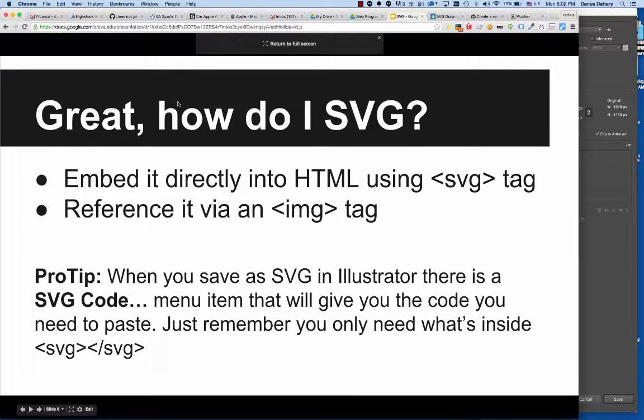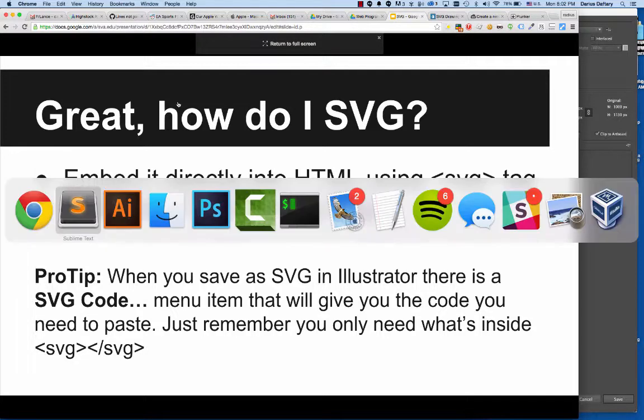These are obviously really simple. Pro tip: how do you make these things with Illustrator? This is really useful. When you save as SVG in Illustrator, there's a code. I'll just show you. Why am I reading my slides?